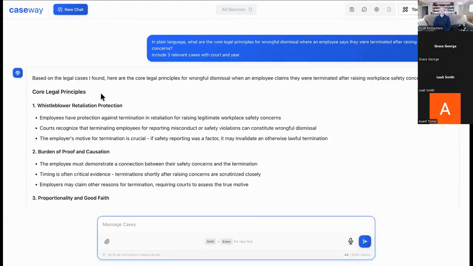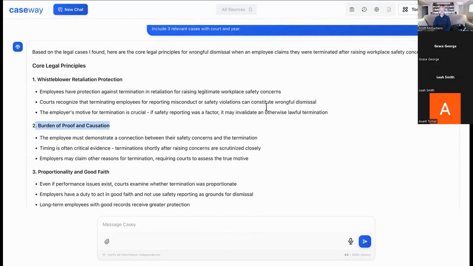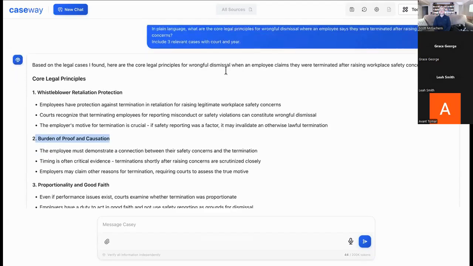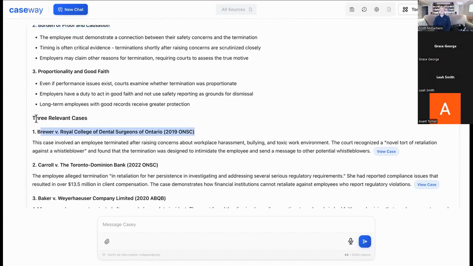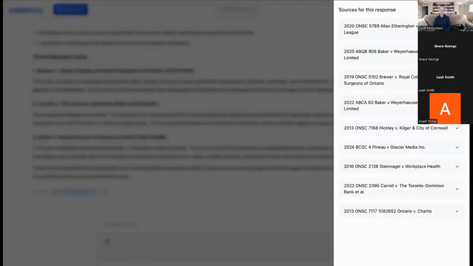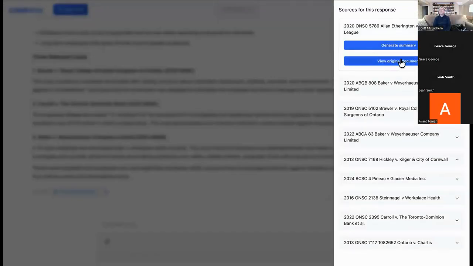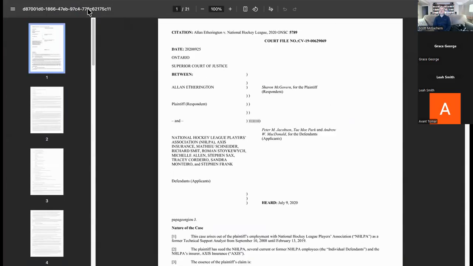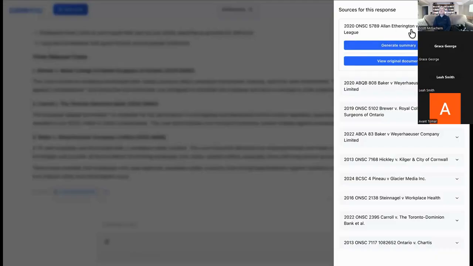As you can see, it comes up with the core legal principles that were asked in the prompt: whistleblower retaliation protection and burden of proof causation. It gives a little description for every one of them. And as I asked for 3 relevant cases, it provides those here as well, all 3 cases with their court and year. You can also view all 9 sources that were used to get to this response. You can view the case files. If I click original document, this is the actual case file, or you can generate a summary of the document as well.